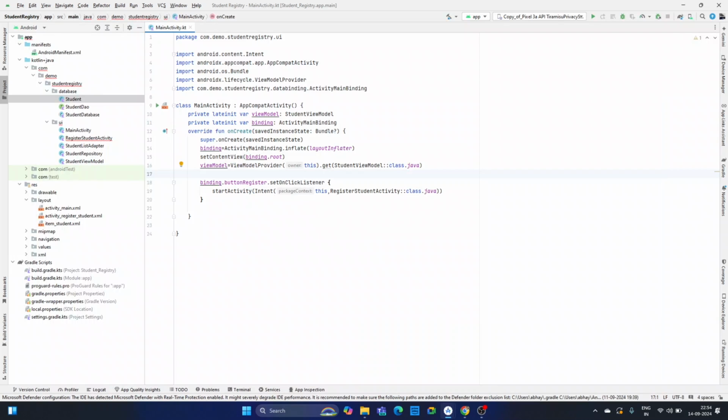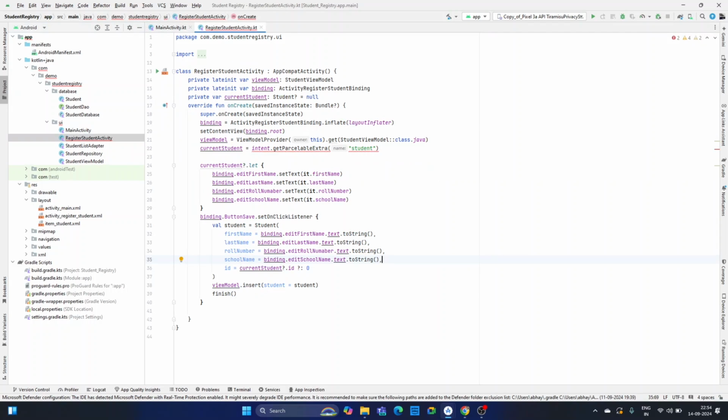So hello everyone, welcome back to the next part of the student registry application. In this, we are facing the error of the intent of get parcelable extra. So we have to do some changes here, and we have to rephrase it by using the student ID.